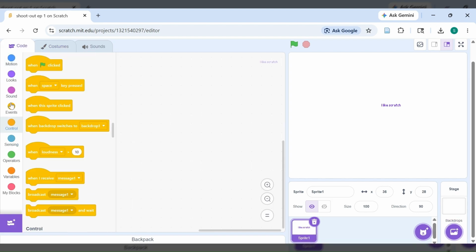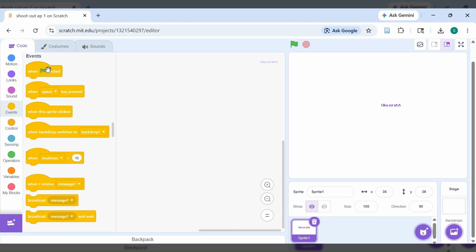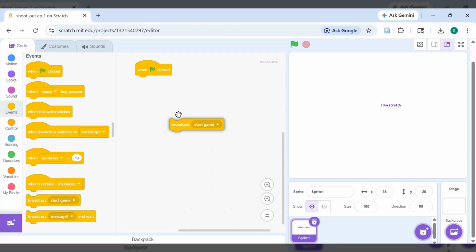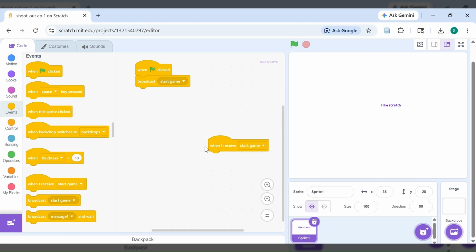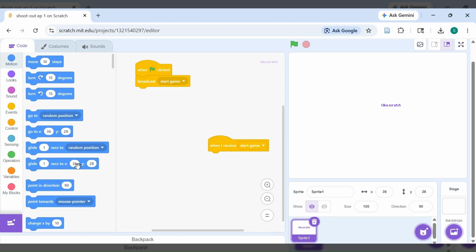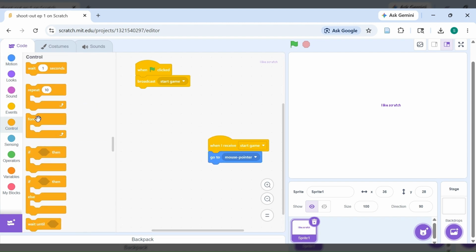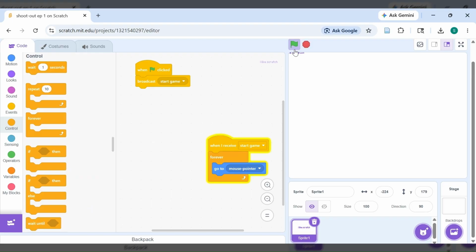So go to events. When green flag clicked, broadcast a new message called start game. When I receive start game, go to mouse pointer and forever. Go. As you can see, the player will go to the mouse pointer. And speaking of the player, call this player.